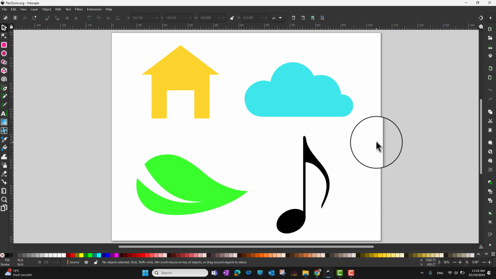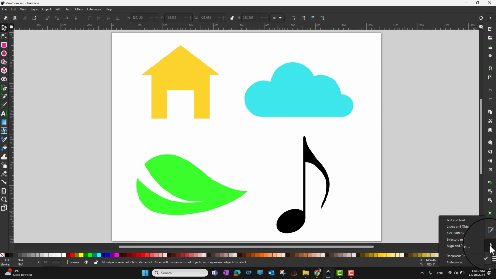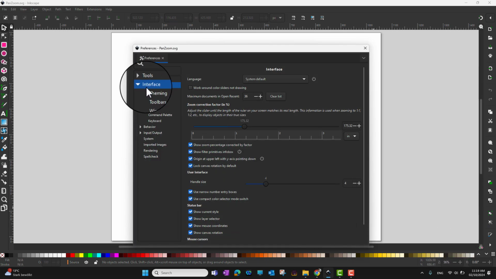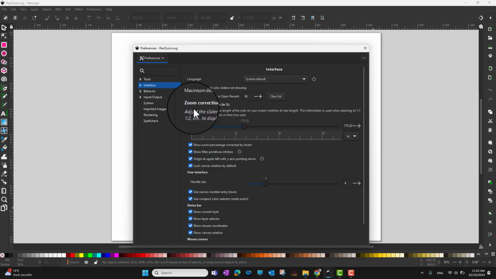Okay, there is one more interesting thing. If you want to make these zoom levels accurate for your screen resolution, you can visit Inkscape's preferences. In previous videos, I already mentioned you can go to preferences in more than 3 ways. So I'm gonna go into the preferences from here, and in the interface section, there is an option, zoom correction factor. This allows you to match the zoom factor to your screen resolution. First you need to choose whatever unit you want.